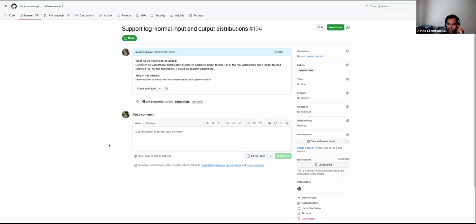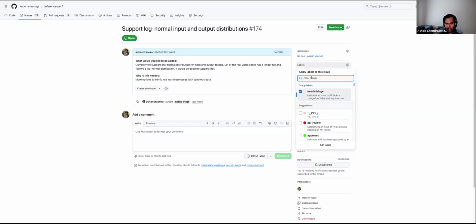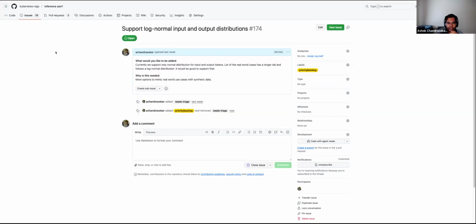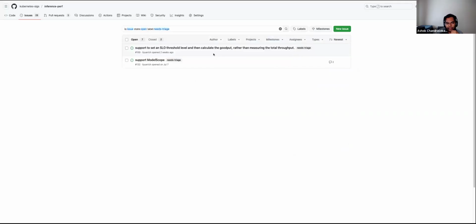Support log normal input and output distribution. So this is to make our distribution more real world. Currently, we are doing normal distribution. So this would be good to have, but I don't think it's a blocker for 0.2. So I'll backlog it, and maybe if I have some time, I can look into it. Or if someone has some time freeing up, feel free to take this up as well.